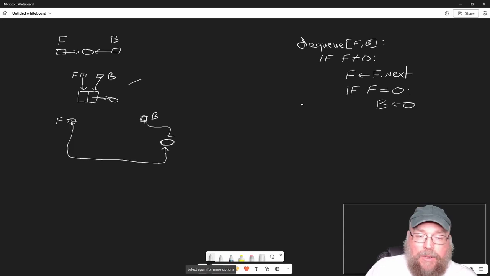Now, if we were to attempt to do a dequeue again, we'd have our if statement, if front is not null. Well, in this case, that's false. So all of the rest of that stuff just gets skipped. So we can't accidentally try to access an invalid memory location. We're protected by that first if statement.